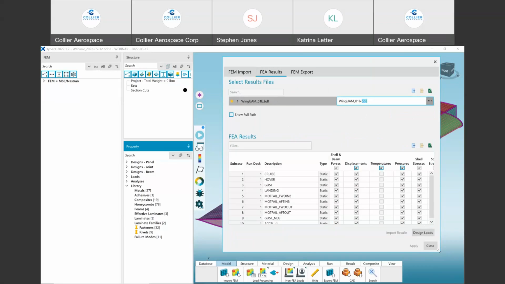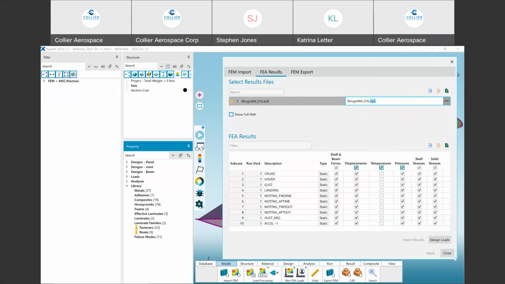These are the loads that it's actually going to be sizing to. And now from those two files, HyperX was able to determine that there are those 10 different subcases that were run in my FEM. So I have element by element loads for 10 different flight cases. And I've told HyperX which data to look for from those subcases. The last thing I need to do is tell HyperX what to do with those element by element forces. And I do that by converting them into what is called a design load.